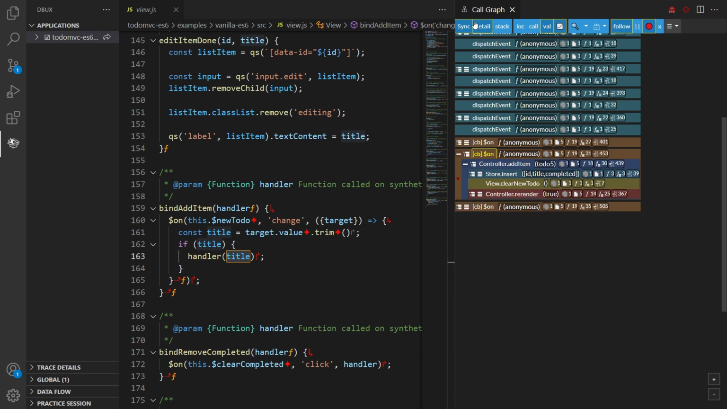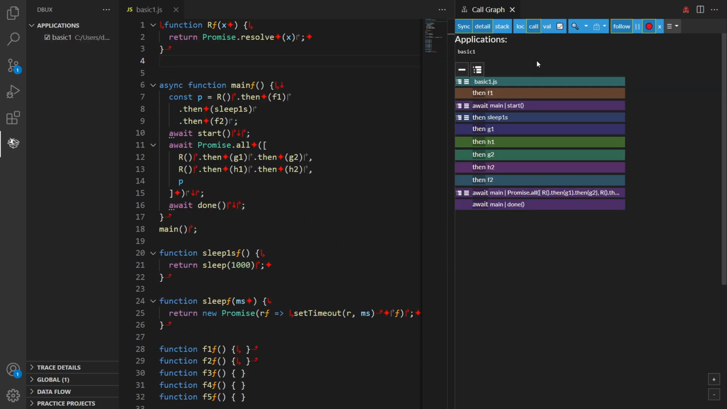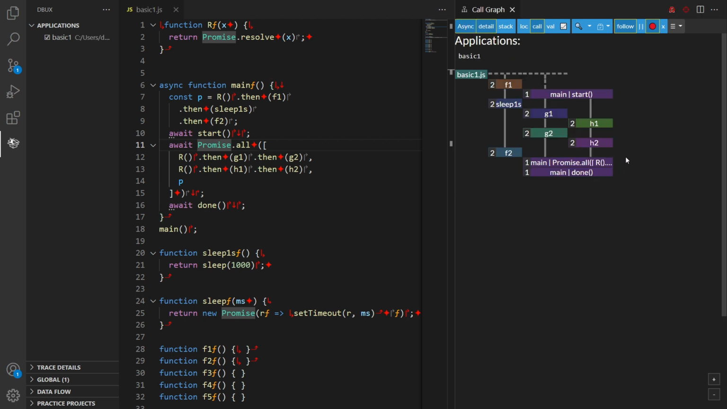But the asynchronous call graph can do so much more. Let's have a look at some more examples. This little sample application has a lot of awaits, asyncs, and promises. Looking at the synchronous call graph, we only see the different parts of our execution on a singular vertical timeline. The asynchronous call graph makes a lot more sense.